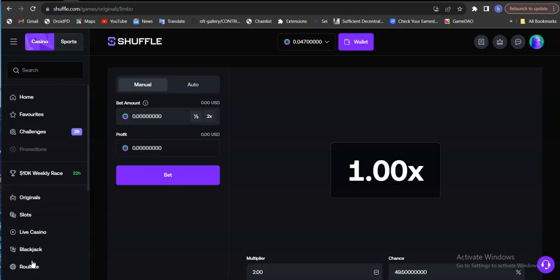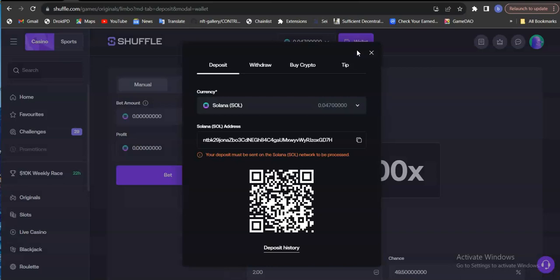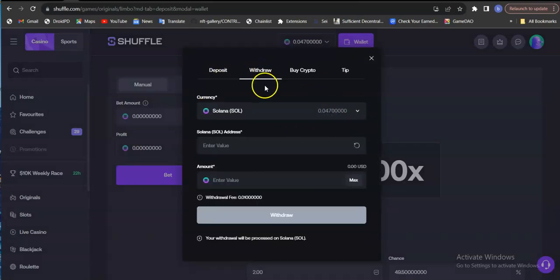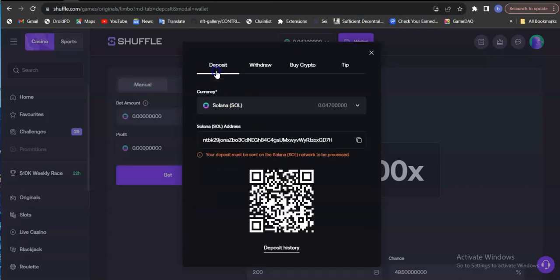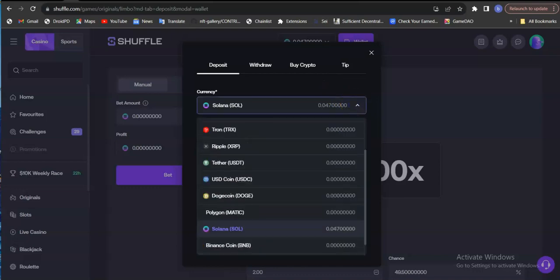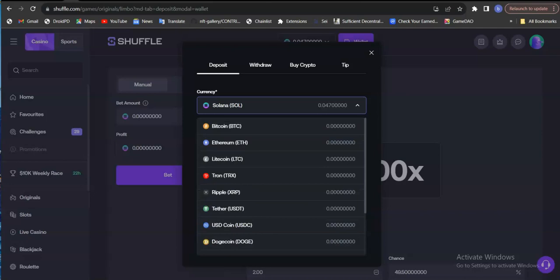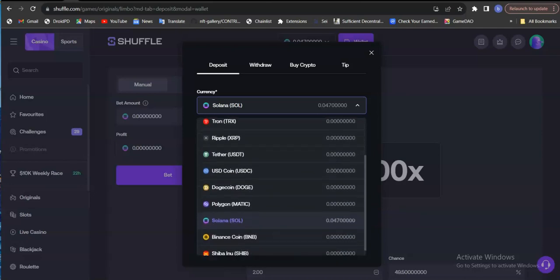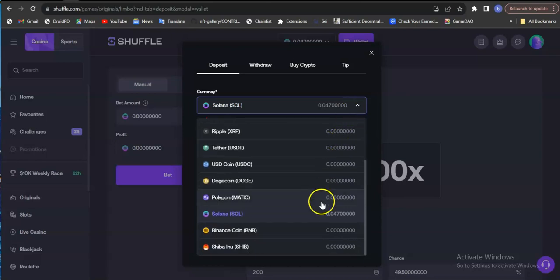So once you register, you can come to wallet here and make a deposit. See deposit, withdraw. You can withdraw here if you want to deposit. Once you click on deposit, you can click the currency you want to use. We have a whole lot of currencies: Bitcoin, Ethereum, Litecoin, Tron, Ripple, Tether, USDC, Dogecoin, Polygon. I'm using Solana actually.